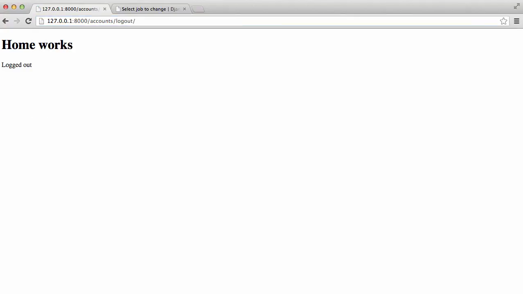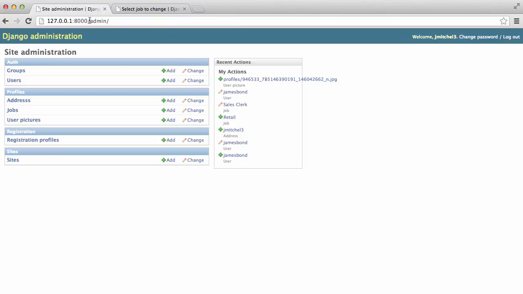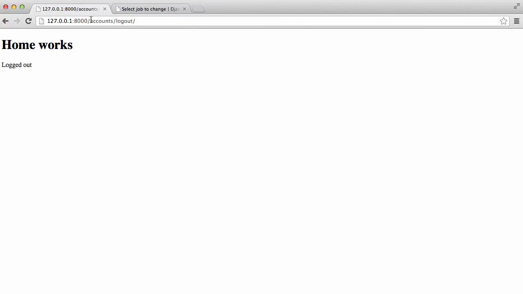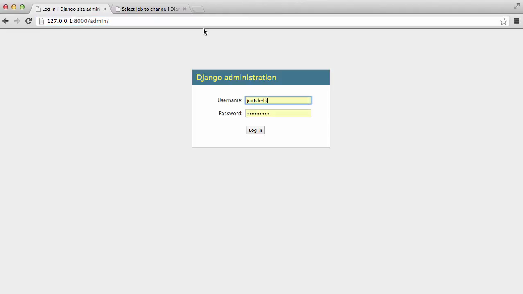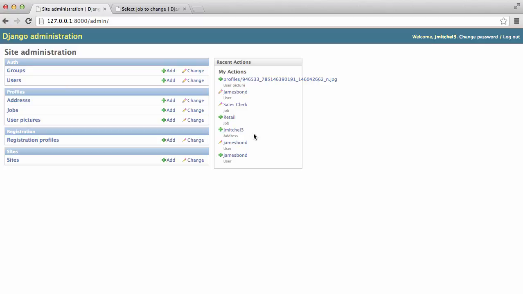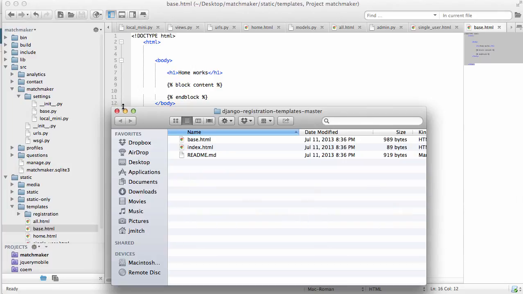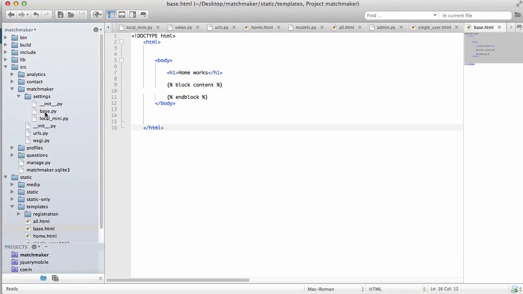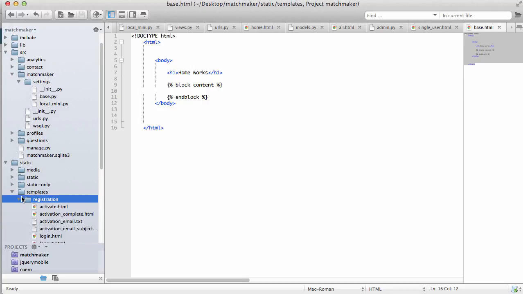Let's try log out. Log out worked. So if we go back into admin, it's gonna, oops, log out did not work. There. If we go back in admin, that time it did work. Cool. So that's registration.